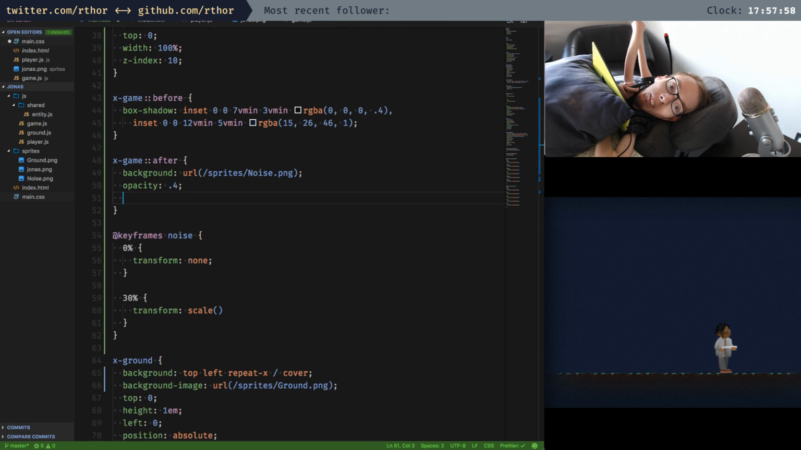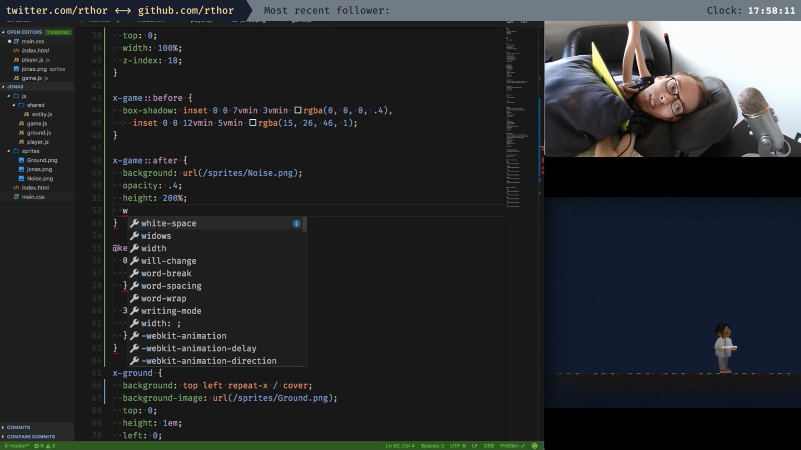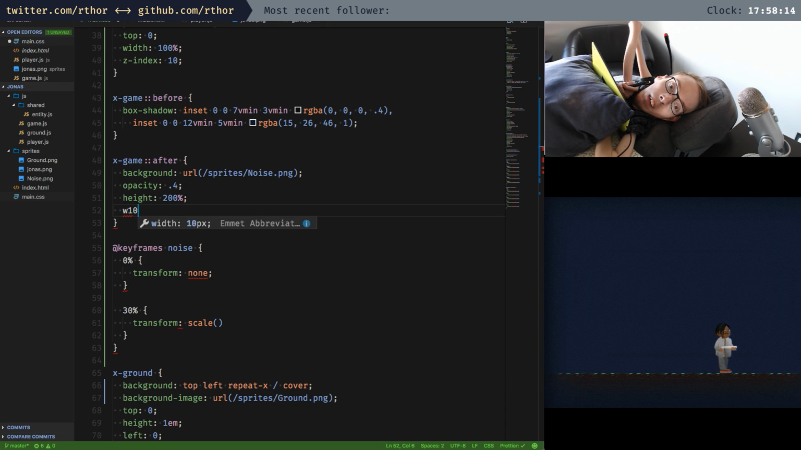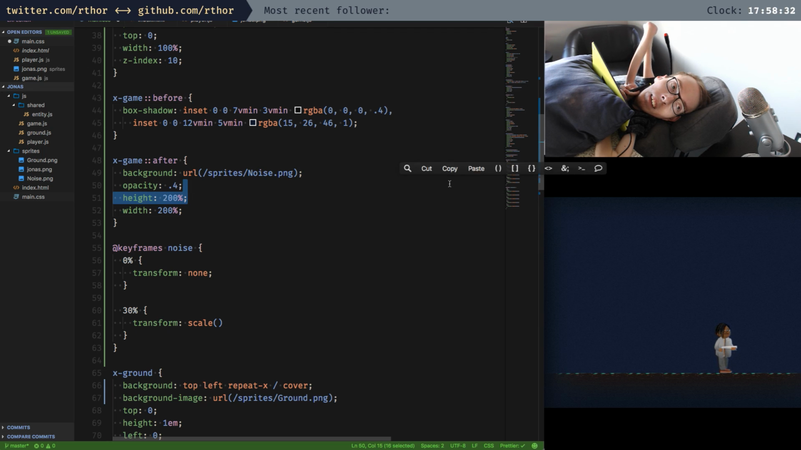So if I make it height 200%, why doesn't this work? Height 200%. No, sorry, 200%. And then I move it a little bit to the left.